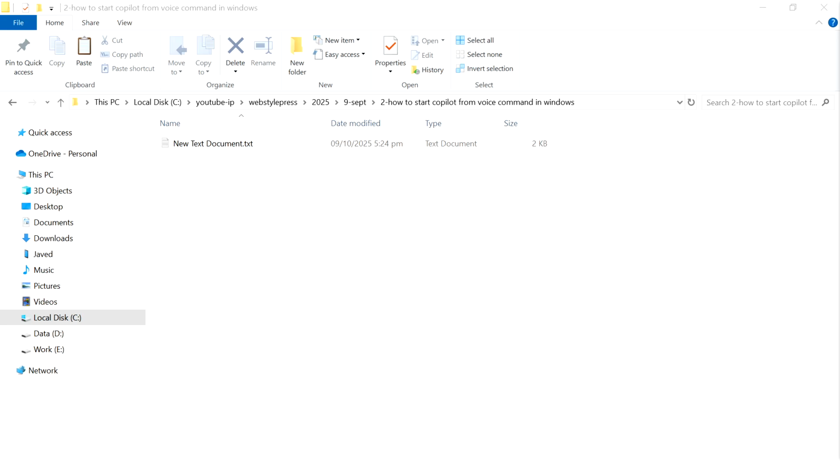And in the microphone, I can say, Hey Copilot. Hey, what's on your mind today? And it will be activated. Now I can communicate with Copilot without typing.